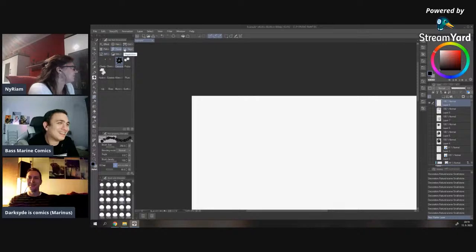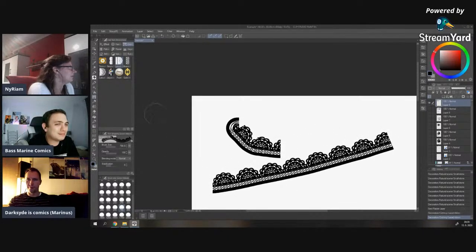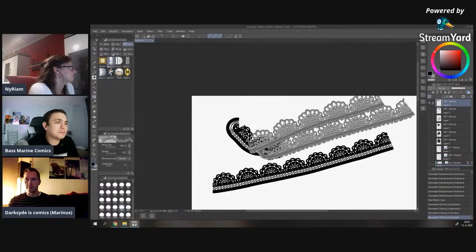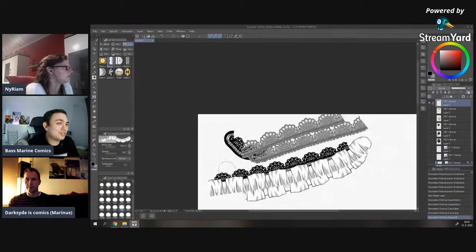Or if you are doing some clothing, I've seen mangaka doing this with chains. You can draw the lace, for example, for a burlesque woman or something. Okay, cool. And then you can use the chains to, well, chain her up.